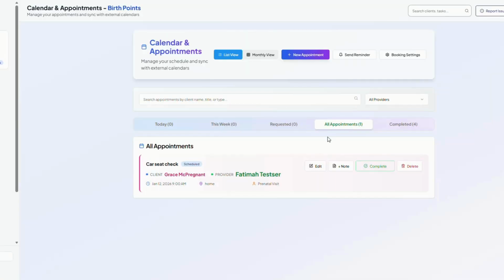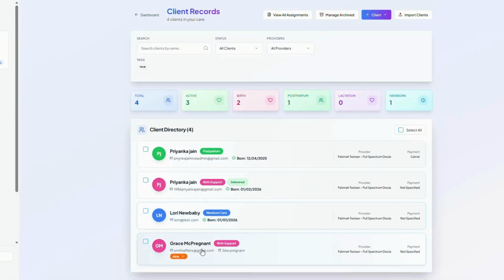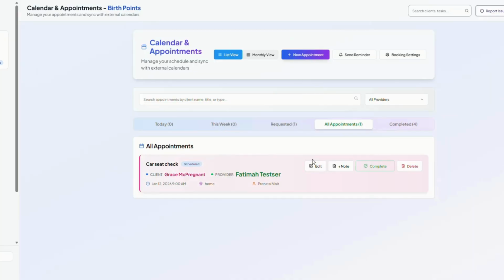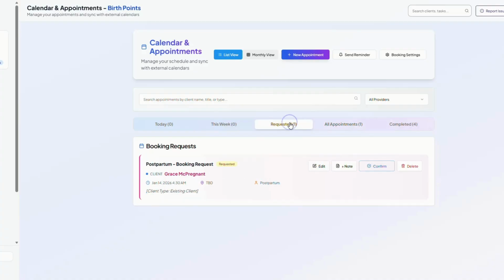All right. So we've got a requested appointment for Grace McPregnant, and we're going to confirm that appointment. Going back to our calendar, we have our requested booking has shown up. Grace McPregnant used the booking calendar to enter in a request for an appointment.